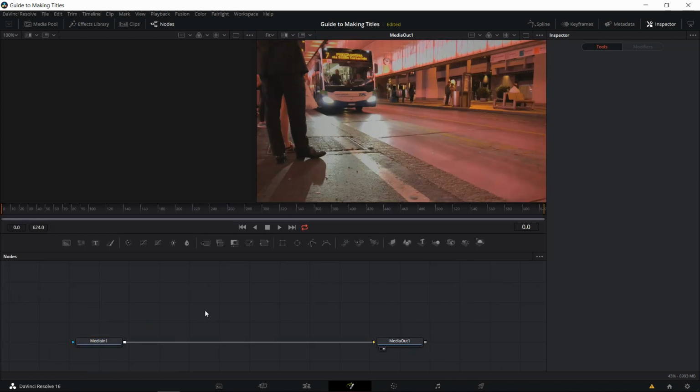So when we're ready to get started on making our custom title, we can either add in a Text Plus element or a 3D text. A 3D text is going to have to be rendered, so it's going to need a 3D renderer before you merge it with other nodes such as the media in, before you feed into the media out.